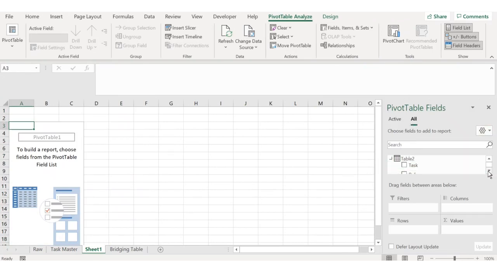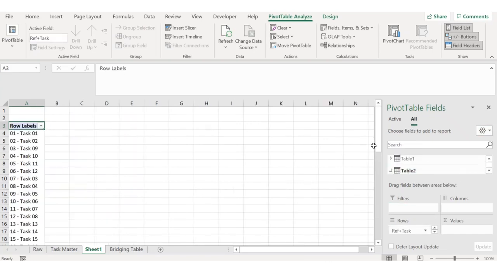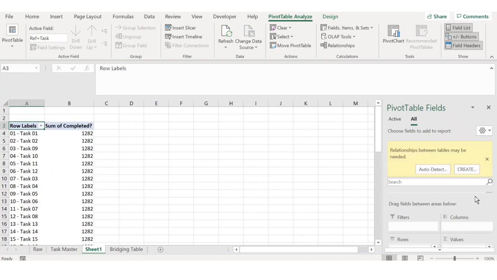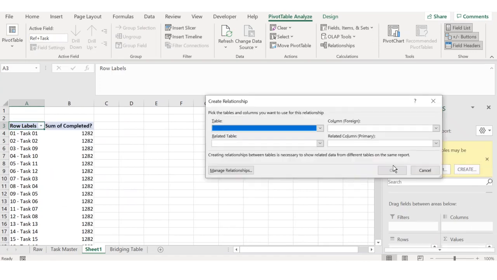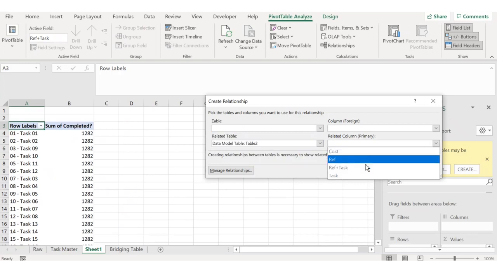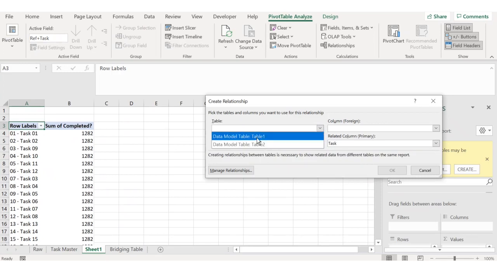When we try to mix data in a pivot table from different source tables, Excel will prompt us to create relationships. Click the Create tab, select the master task table as the primary table. Select task as the related column. Then select the bridging table as the secondary table.